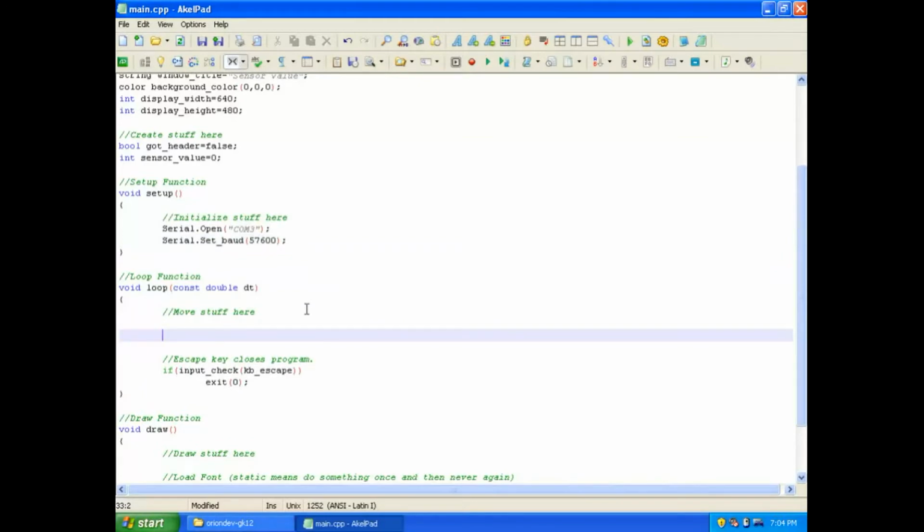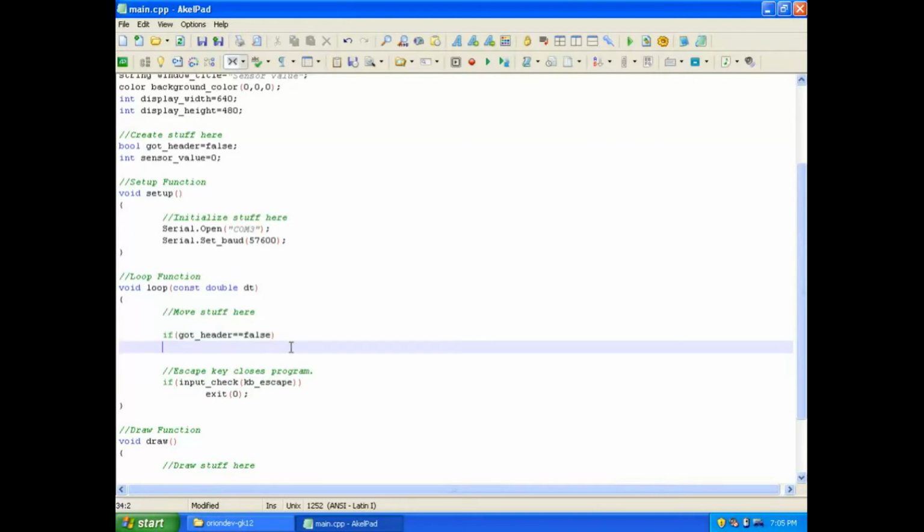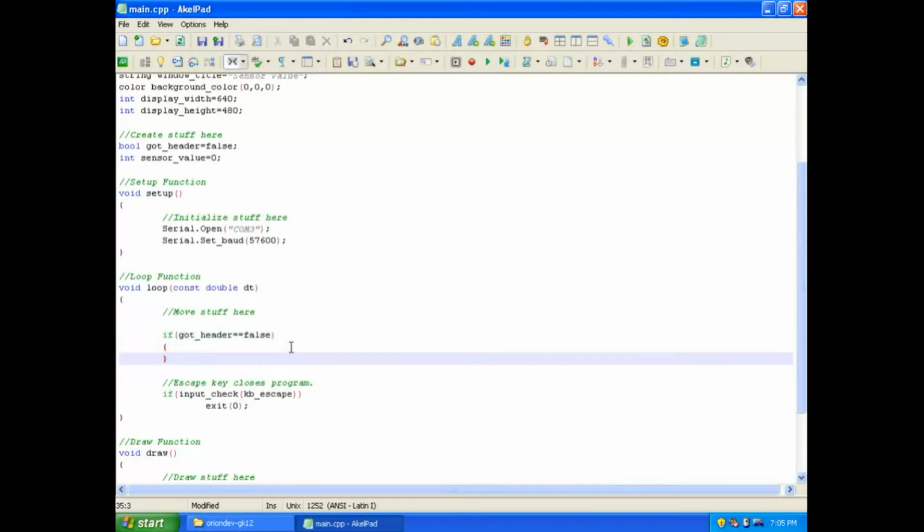I'm going to see if we haven't got our header to start with. So if we haven't gotten our header, if you remember, not, the exclamation is not, so not got header. That's one way you could do this. There's another way. I prefer the not with the exclamation, but you can also do this: if got header equals false. In fact, I'll just stick with that for now. If we haven't gotten our header, we need to look for the header.